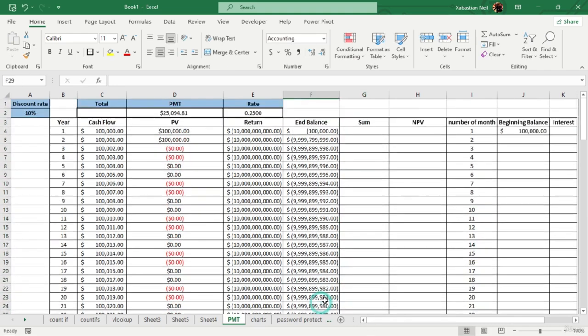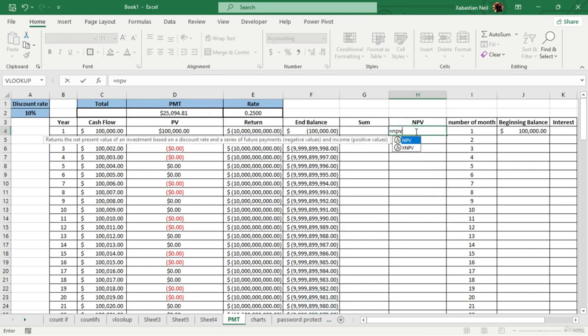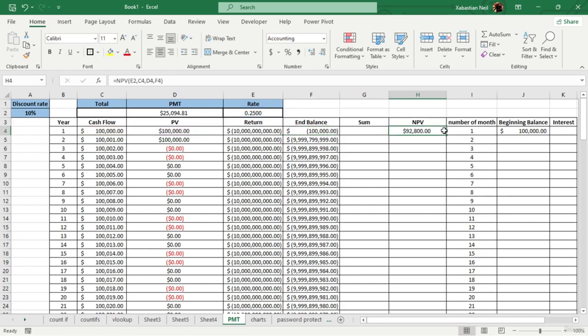But if you don't want the single sum, just find out the NPV. So I'm going to type in equal NPV, open the parentheses, and the rate is going to be the same one, comma, and then you can use the values. When you want to use the values, you can select whichever value you want. The values are going to be cash flow, PV, and the end balance. Let's say for the first one, it's going to be cash flow, comma, PV, comma, end balance. Close the parentheses and enter, and you can see the NPV has been found.